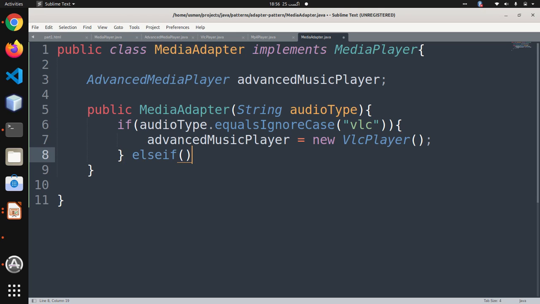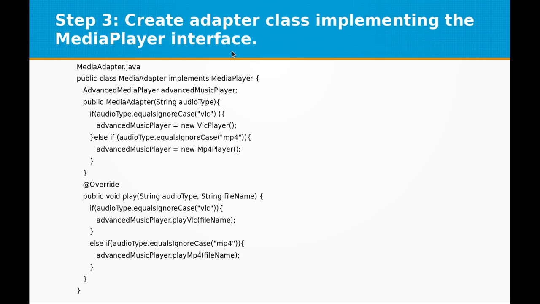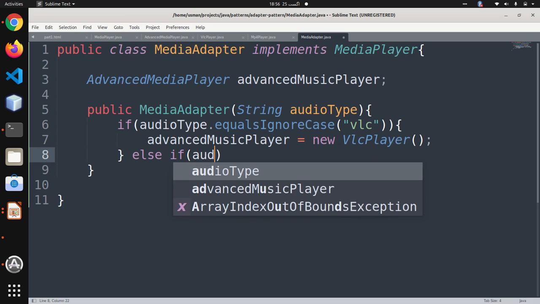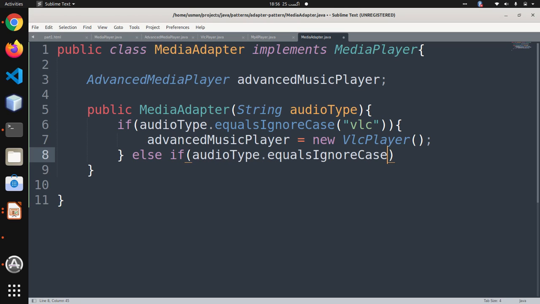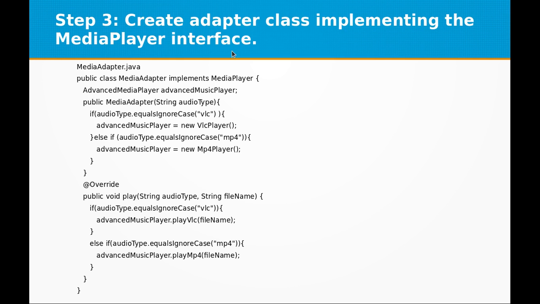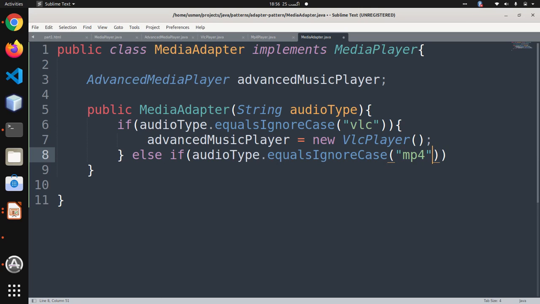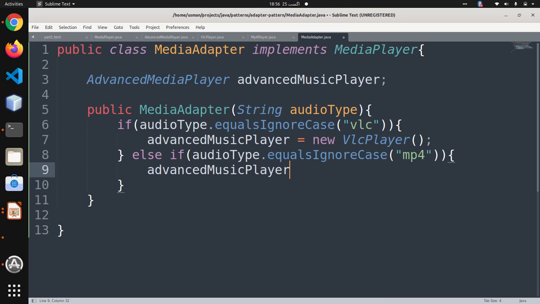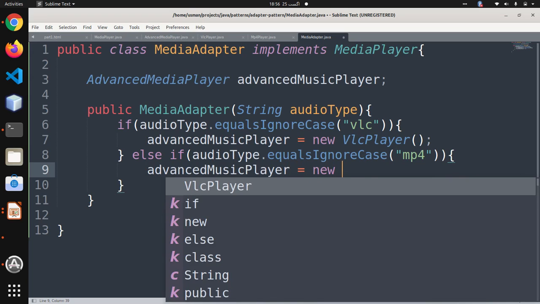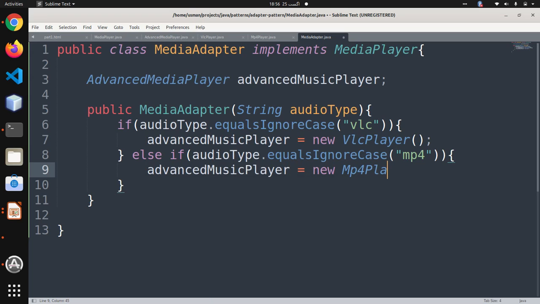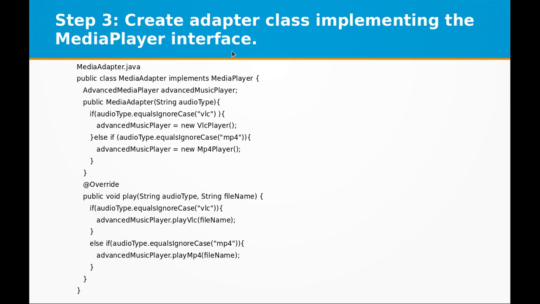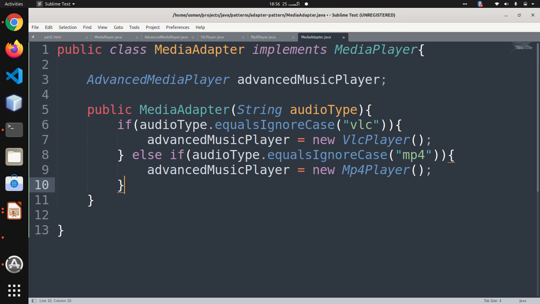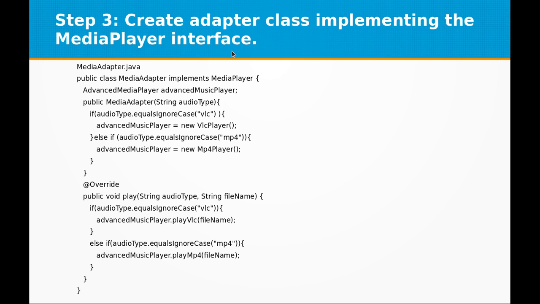Else if audioType.equalsIgnoreCase MP4, we are going to create an object of the MP4Player concrete class and assign it to the advancedMusicPlayer. So that's the MediaAdapter constructor.